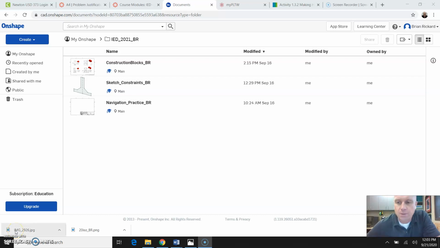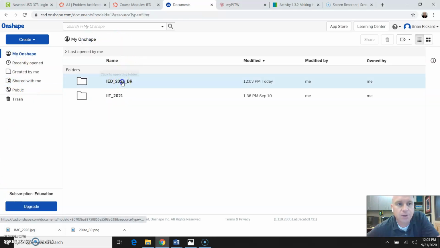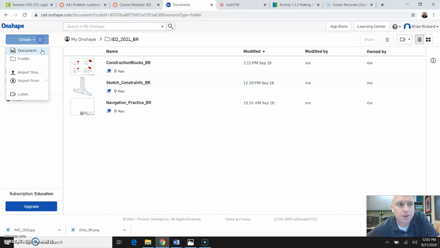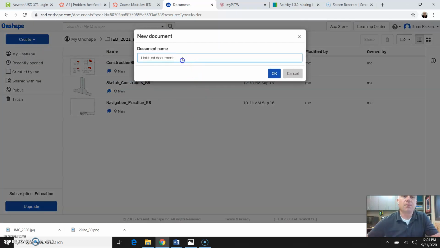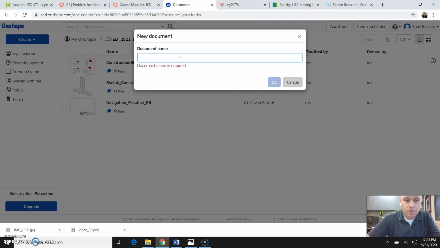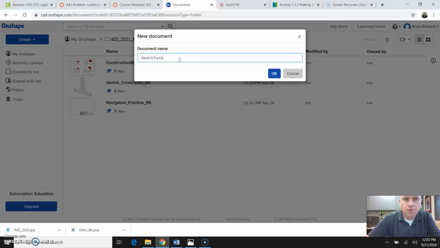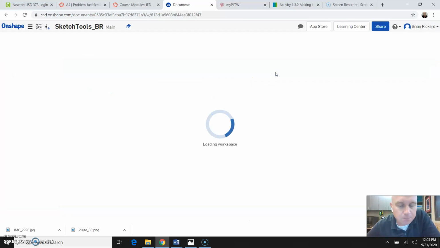All right, I'm going to show you some of the different sketch tools that you can use to create geometry in Onshape. And so to do that, I'm going to make sure that we are in our IED 2021 folder. I'm going to go ahead and create a new document, and I'm going to call it Sketch Tools, and then my initials. Go ahead and click OK.